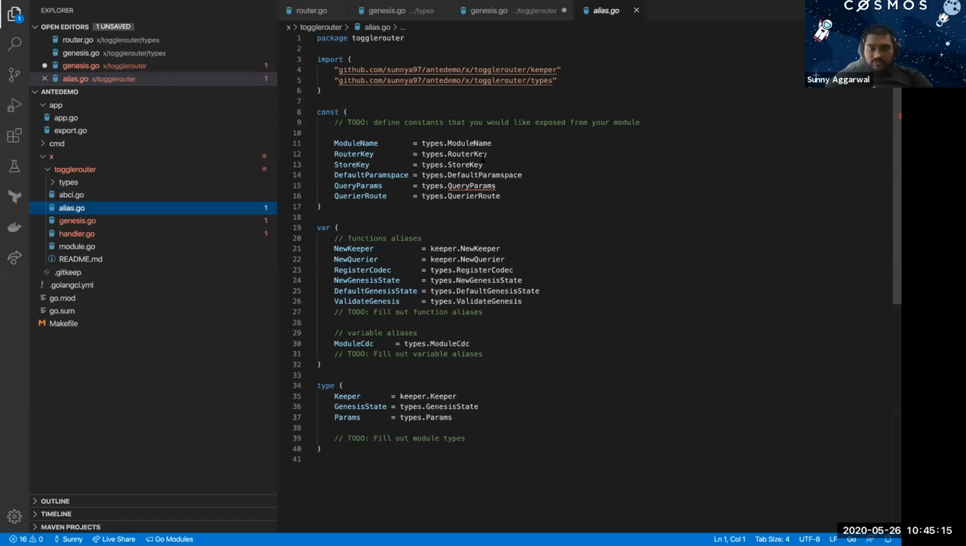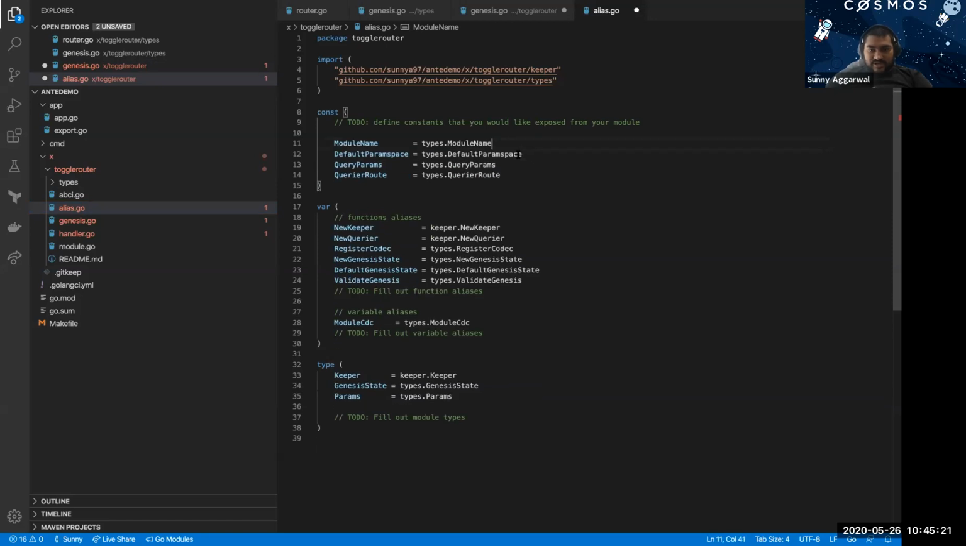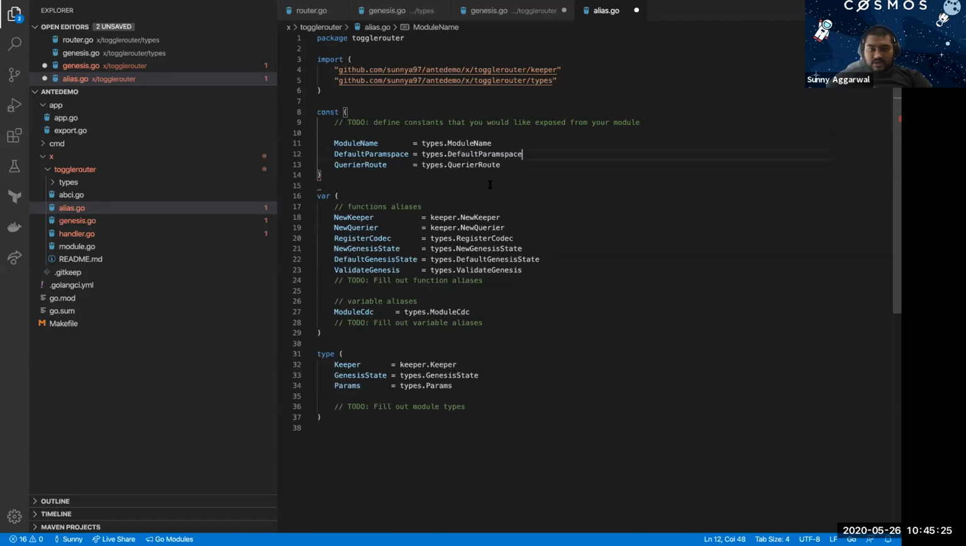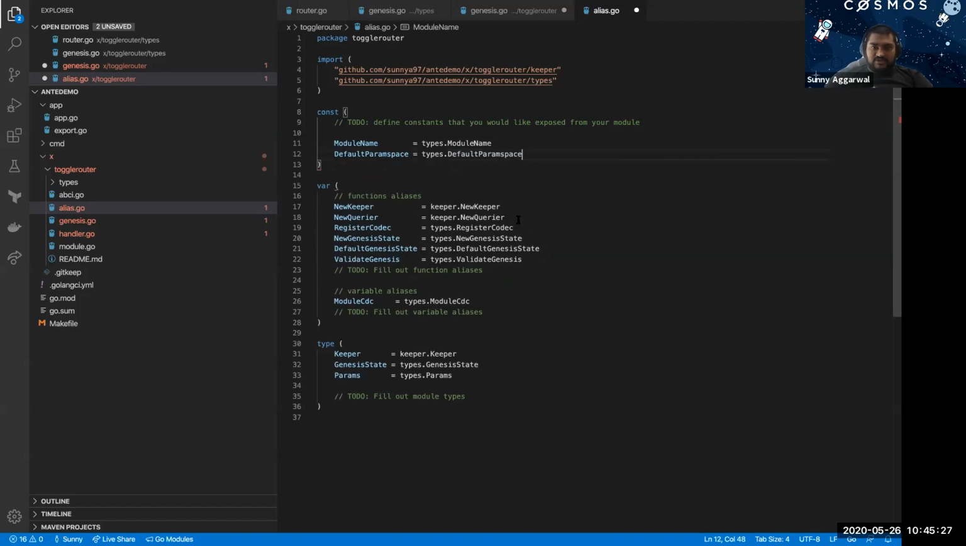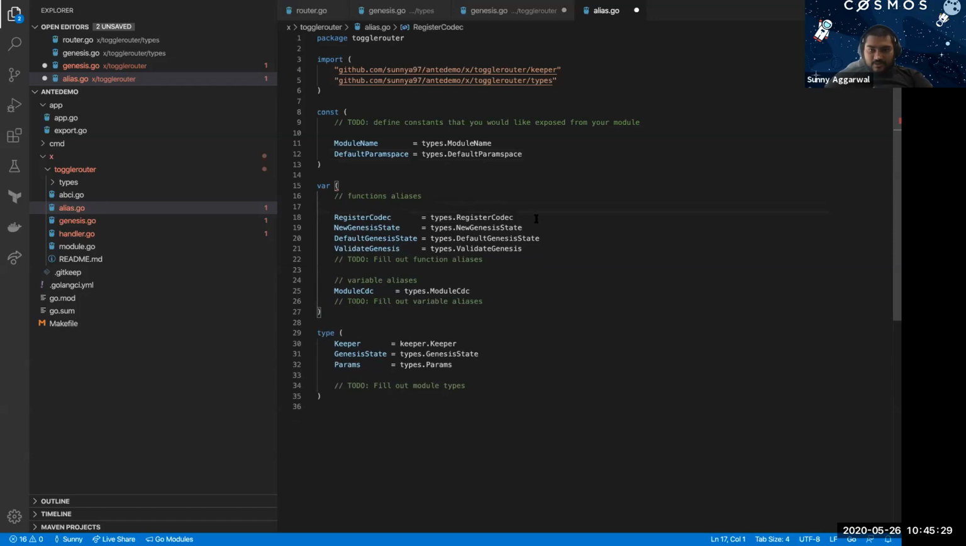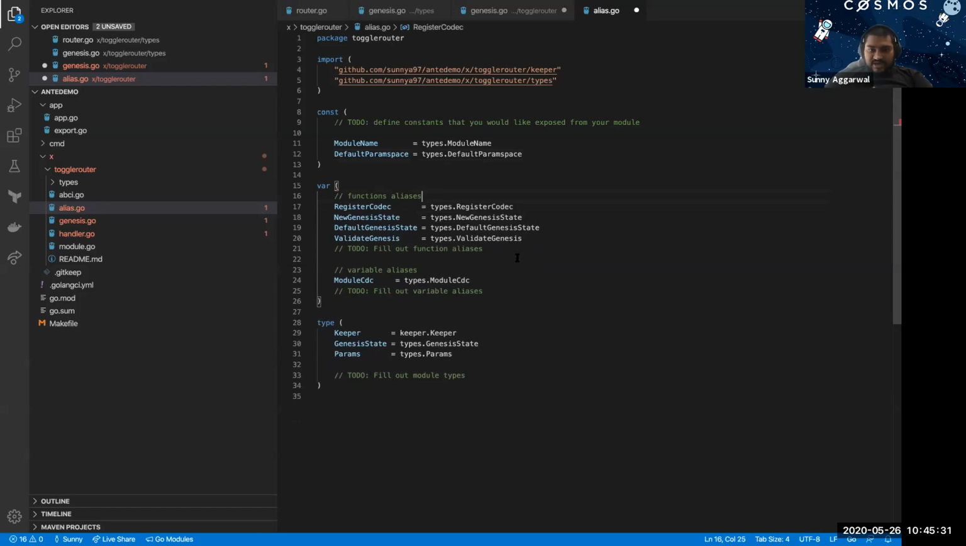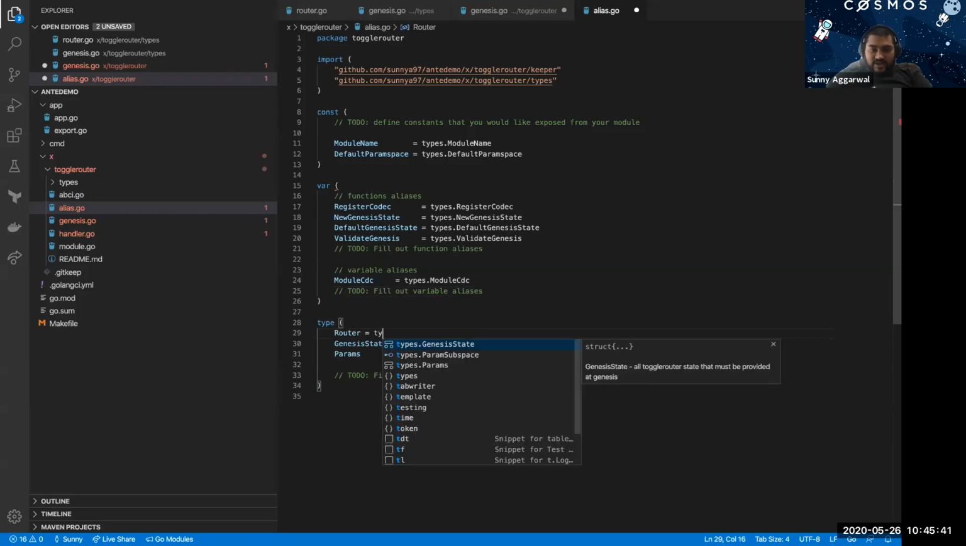So, all of this stuff, what do we need from here? We don't need the router key because we're not using it. We don't have a store, we're not using that. We do need the param space key. We don't need query param, so we're not using it. Let me just get rid of all the stuff we're not using. Not using a query, not using a keeper. We do need the Genesis stuff. We need the codec. We're not using a keeper. And one thing we are using is a router. That's the one new thing that we've defined. So in the alias file, let's go ahead and add that types.router.